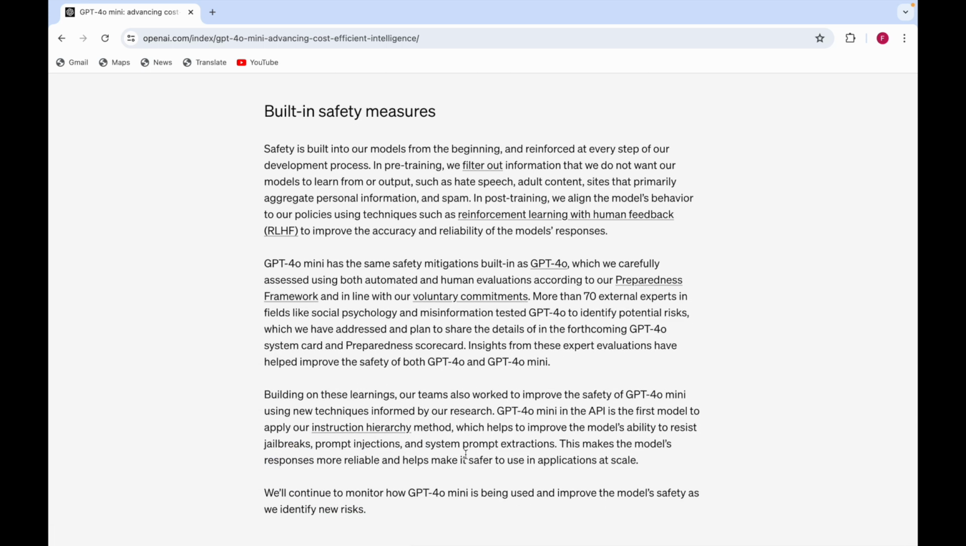It has the same safety mitigations built in as GPT-4o because it's a mini version of it. So most things are the same as GPT-4o, such as the languages and the safety mitigations, and more than 70 external experts in fields like social psychology and misinformation tested GPT-4o to identify potential risks and also helped improve the safety of both GPT-4o and GPT-4o mini.